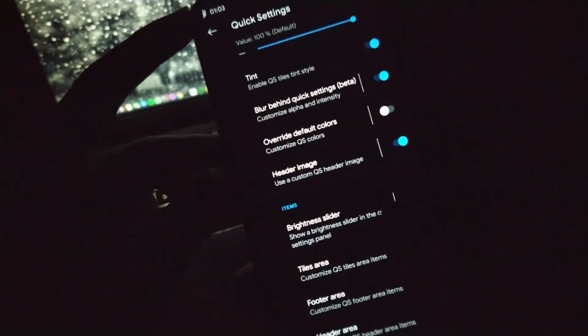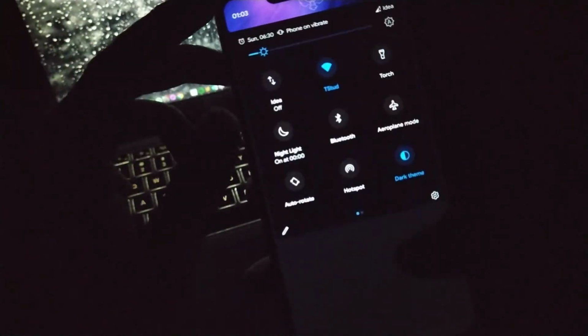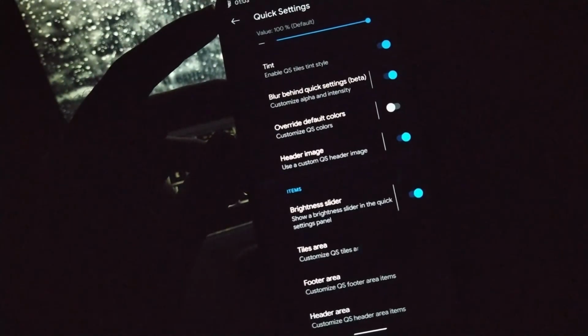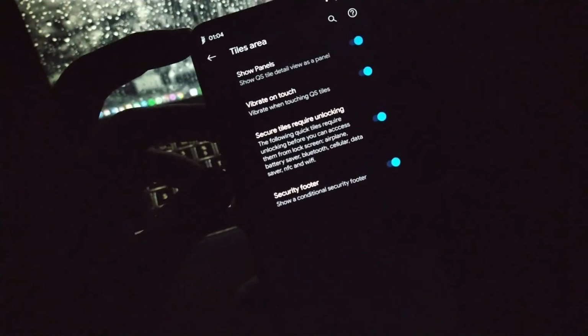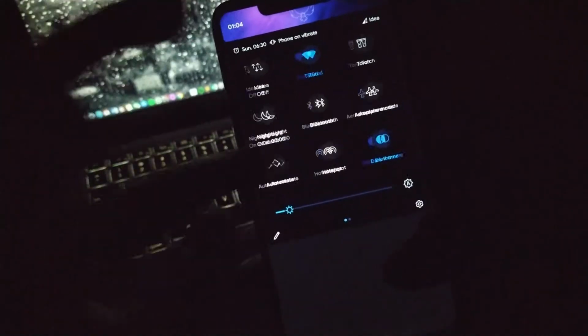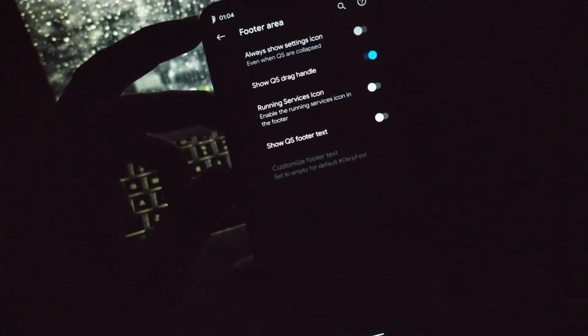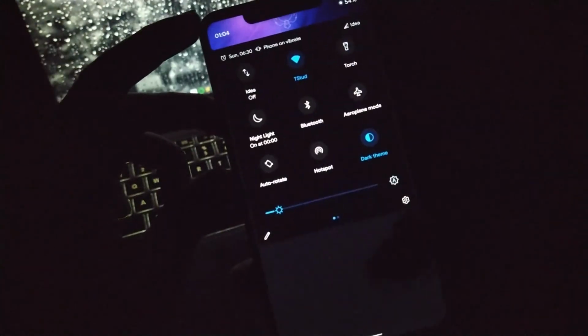Brightness slider. Enabling this setting, you can keep the brightness slider at the bottom of the QS settings, or disabling that, you will get the brightness slider at the top of it. Moving further are the customized QS styles area items. You can also customize the items which are available in the QS styles, and you can align and disalign them whichever way you want. Footer area: you can keep any type of footer text which you want at the bottom of the QS style panel.